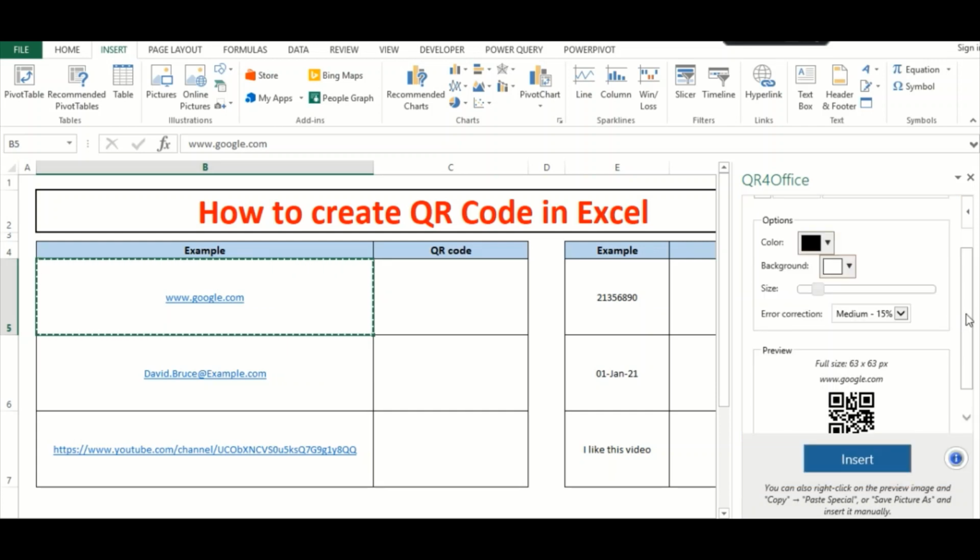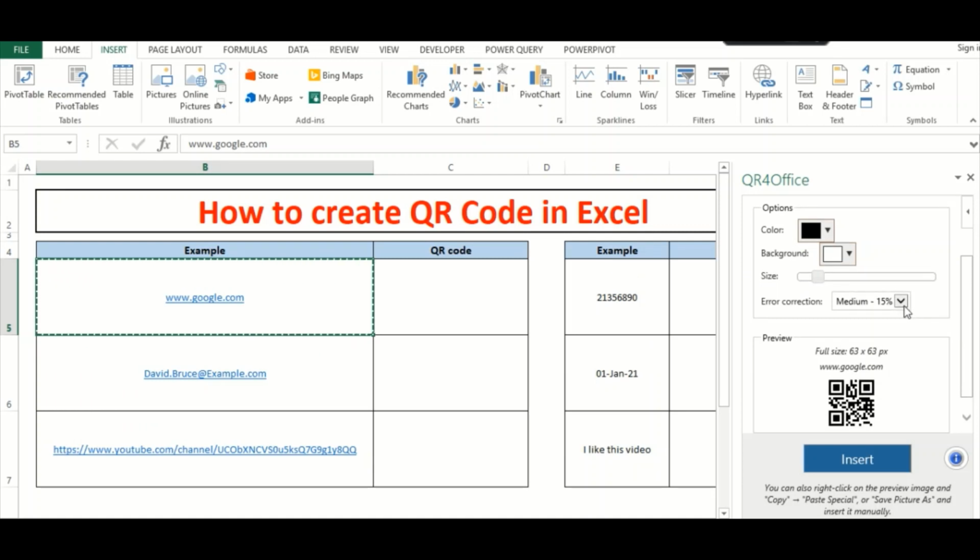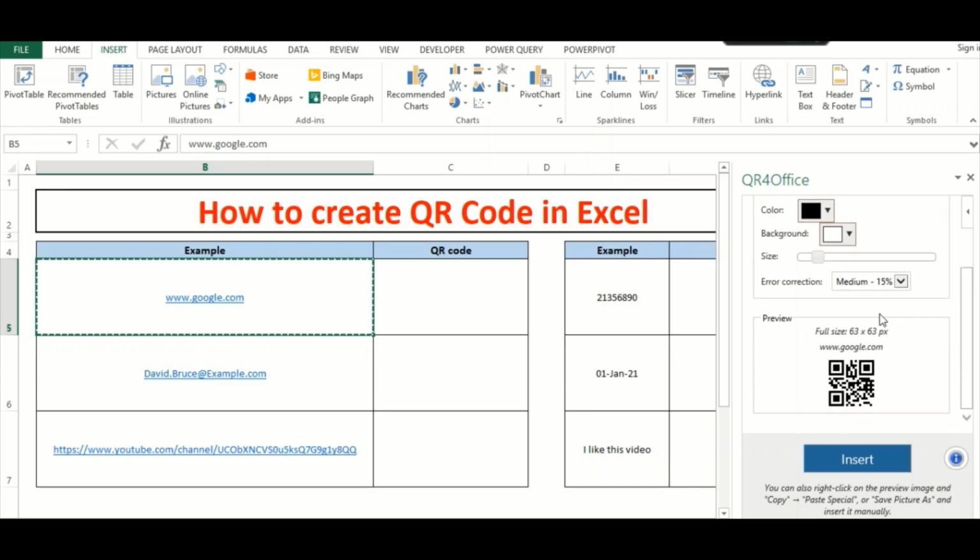I'm keeping the barcode color as black and I'm keeping the background as white. You can also customize the size, a bigger or a smaller one. I'm keeping it a bit smaller because I would like to stick it here. In the error correction, it will give you various options, low, medium, quartile, high. I'm keeping it default. And it also gives you a preview depending on the size and colors you kept. Okay. So your barcode is ready here. You can insert.